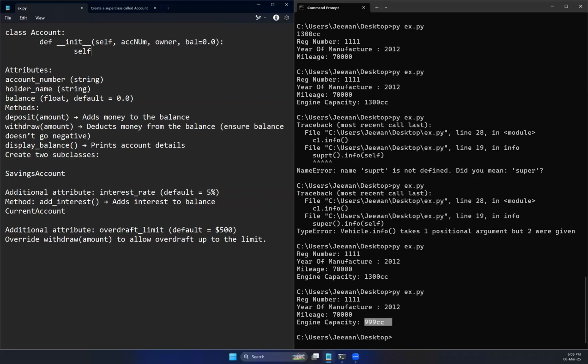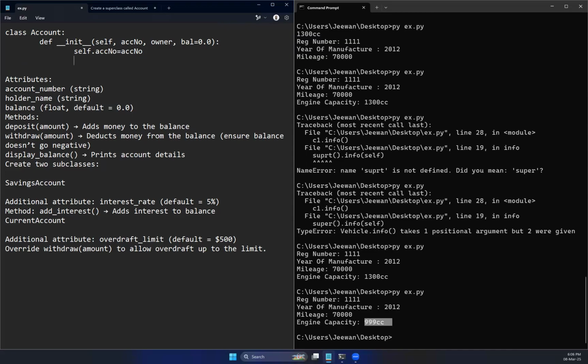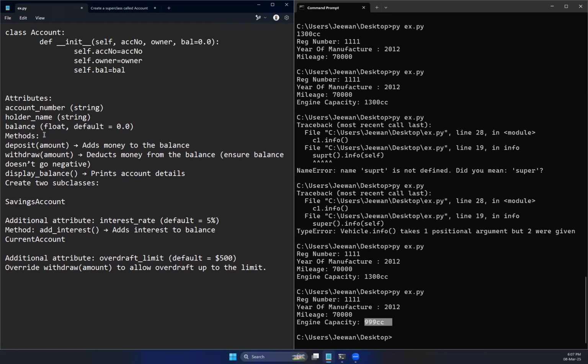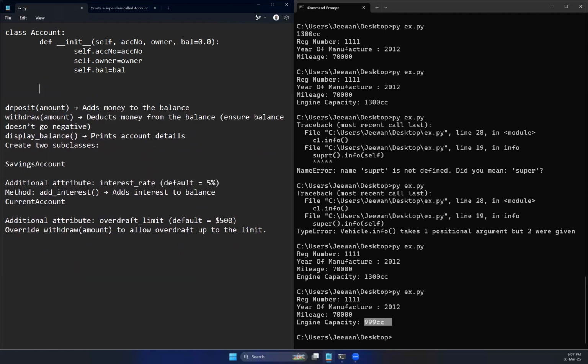Then we need to have self dot account number equals account number, self dot owner equals owner, self dot balance equals balance. Right, now the attributes are done. Now we need to have a method called deposit.